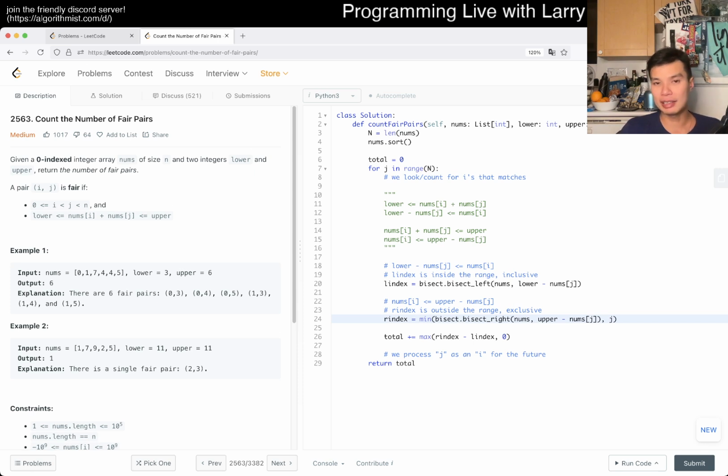I think it is kind of cute to realize the sorting thing, but otherwise everything is O of n number of iterations, with a log n for each binary search. So this is going to be n log n. And that's pretty much it.